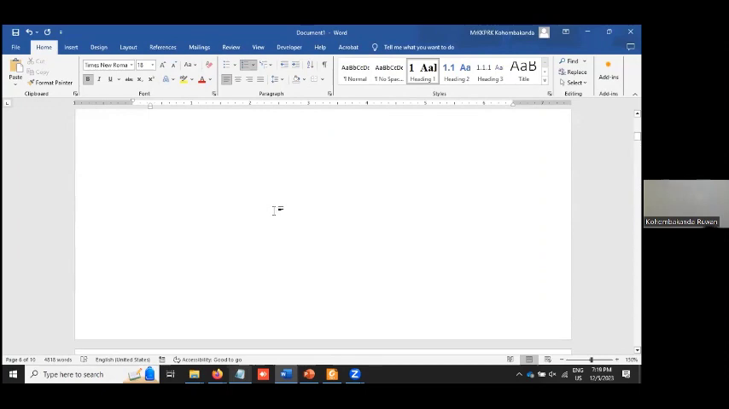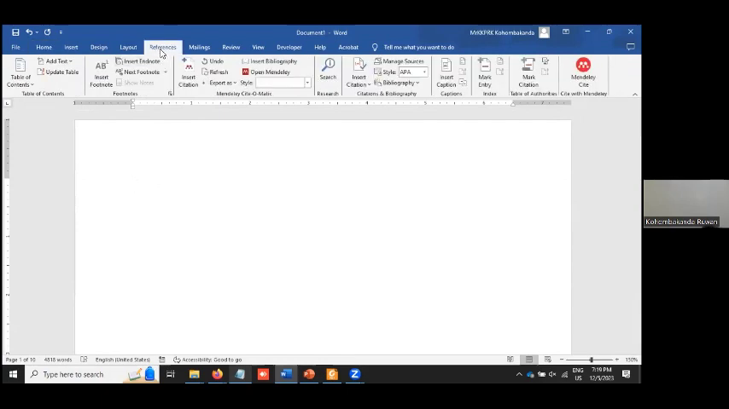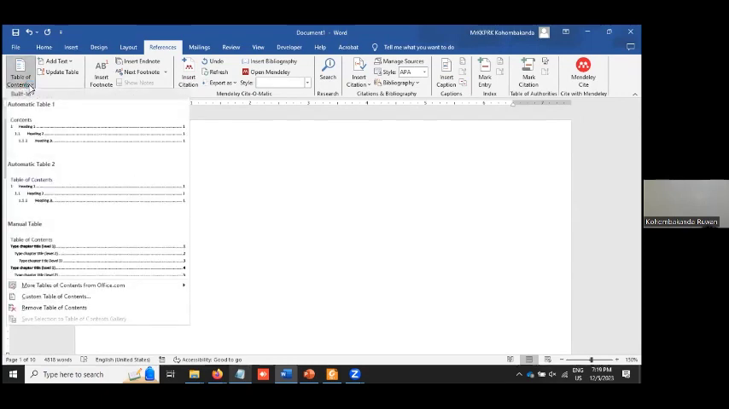The next step is to insert a table of contents into this page. How can you do that? Just go to this page. Yes, the correct page. Then go to the References tab. Under the table of contents group, select the suitable format.